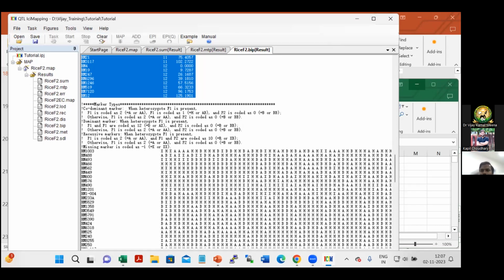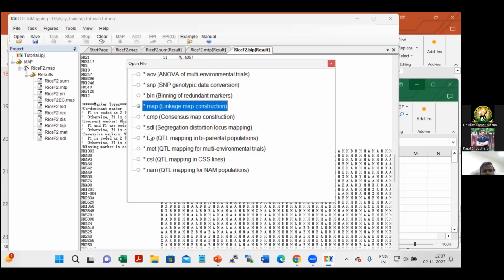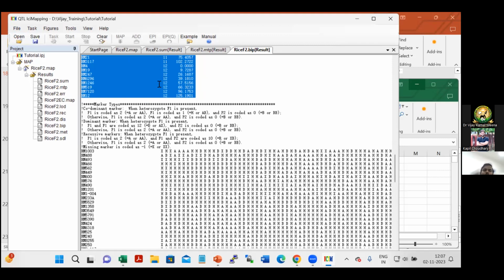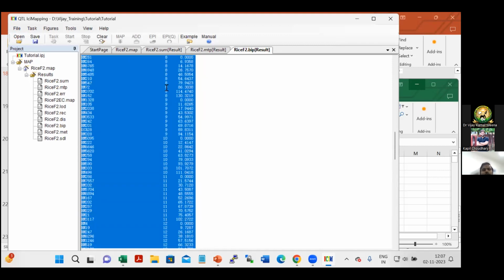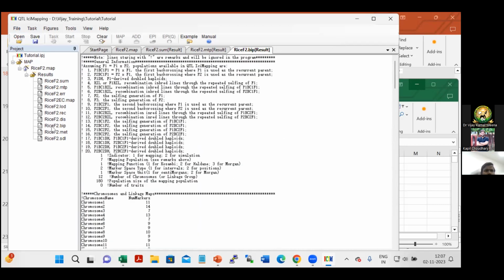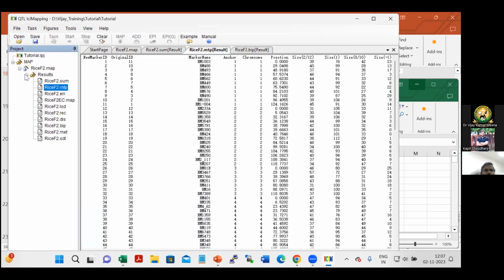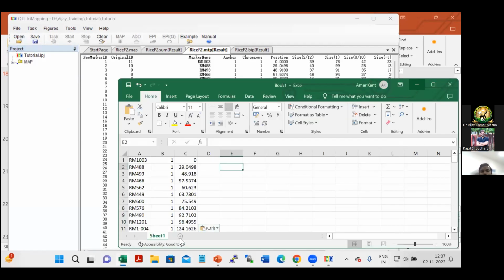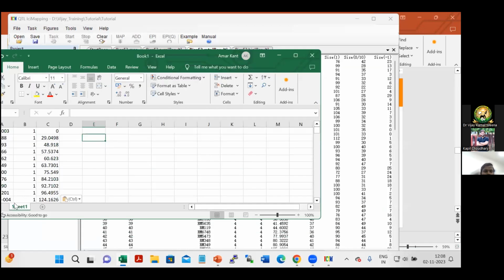Now your actual QTL mapping. Okay, now open. Not here. This is till your linkage map construction. Now you have created the QTL mapping file accordingly, where you have general info, marker information, linkage map, genotyping and phenotyping file.